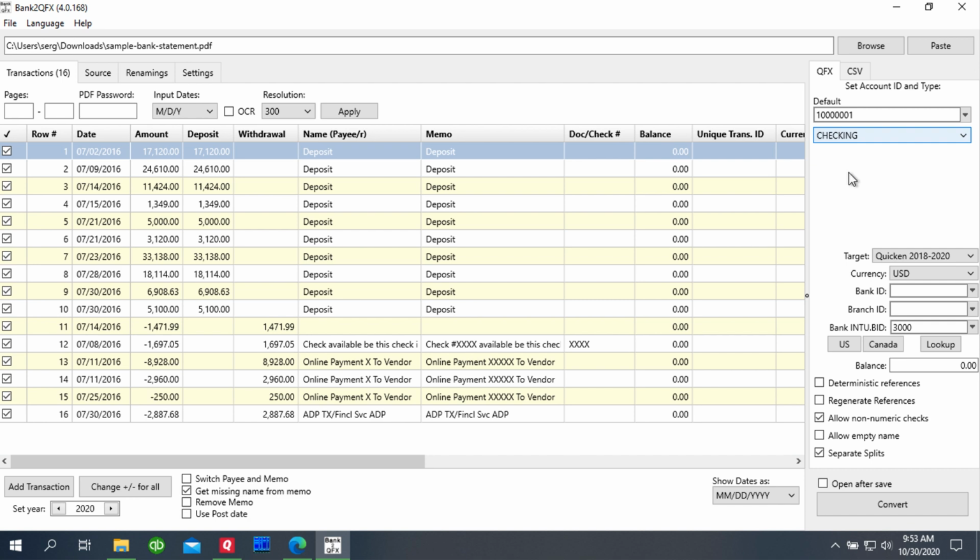For example, let's start with the first file for a checking account. Convert the first file and use account ID 100001. Then you convert a second file for the same checking account, keep the same account ID 100001. Then you start with a credit card account. For the first file for the credit card account, change the account ID to another number, for example 100002. And for the second file for this credit card account, keep the account ID as 100002.